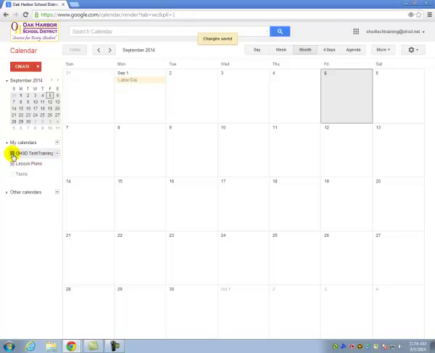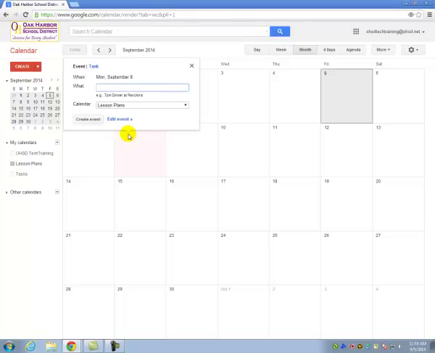I can choose which calendar I'm viewing by clicking the colored squares next to it. Currently, no calendars are being viewed, but we're going to be working on the lesson plan calendar, so I'll turn on the view. I'm going to start with next Monday. I can easily add my event in this view and select the calendar I would like, either my personal calendar or the lesson plan calendar.